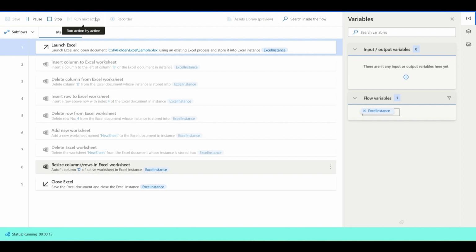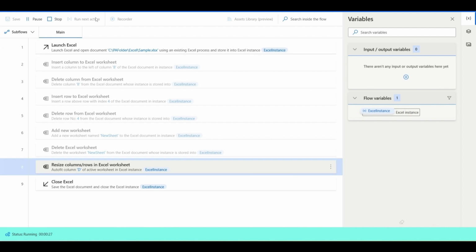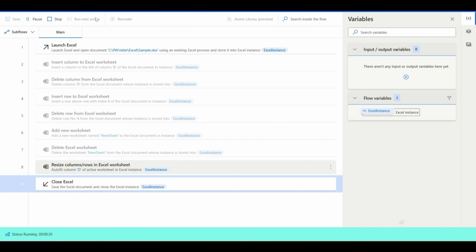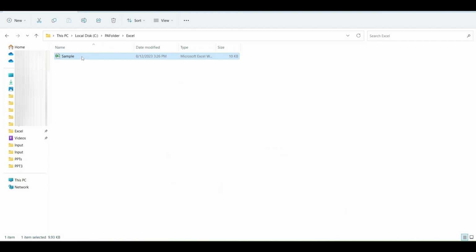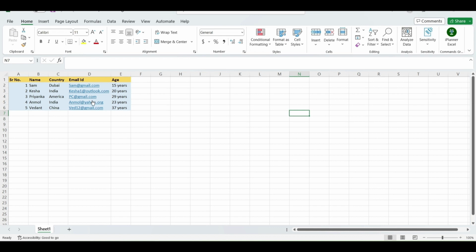We have started the flow execution. And once the flow executes, we'll quickly review our input file. Okay, the execution is completed. Let me open the input file for you. This value, kesha1@outlook.com, as compared to other values, this was a bit long, right? So based on this value, it has adjusted this column.